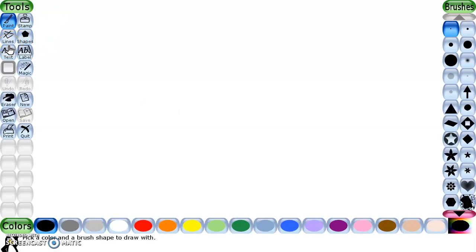This is the toolbar. It is on the left side of the main screen. It contains drawing and editing tools. Here we have paint, stamp, lines, shape, text, label, magic, eraser and many other tools. Drawing canvas. This is the drawing canvas. It is at the center of the main screen. You can draw any figure here. I will select red color. I can draw anything here. Selector. It is on the right side of the main screen.